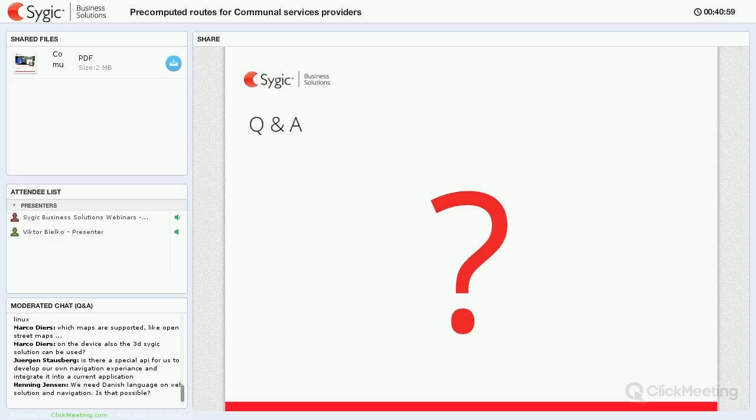Okay, let's continue with Henning. We need a Danish language web solution and navigation. Is that possible? Well, I guess this depends on the project. So I will continue with Igor.